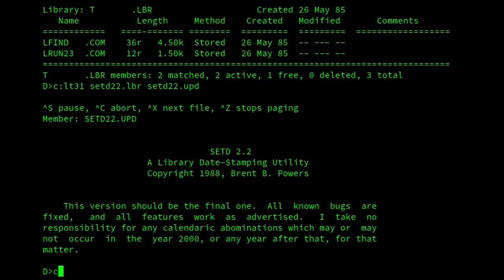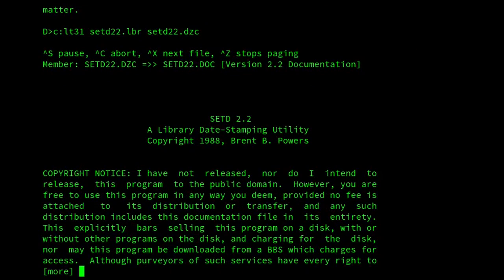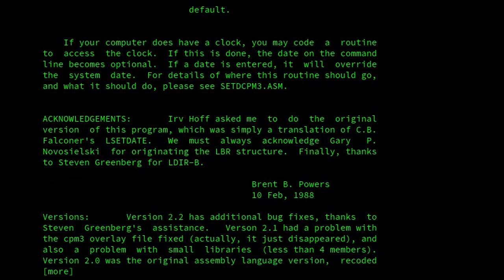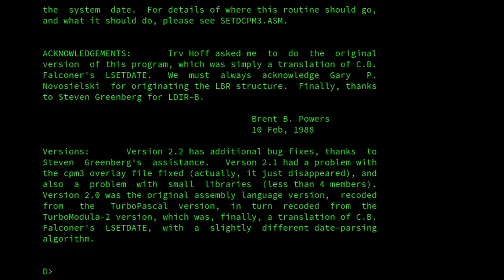Another interesting mention within the archive, let me just find it. Yeah. So at the end of the file, there's a mention of the history of it. So I'll just page through. There we are. Version 2.2, and then it goes on to say version 2 was the original assembly language version, which was recoded from the Turbo Pascal version, which in turn was recoded from the Turbo Modula-2 version, which was a translation of C.B. Faulkner's LSETDATE. So we've got three different programming languages there used to create this.